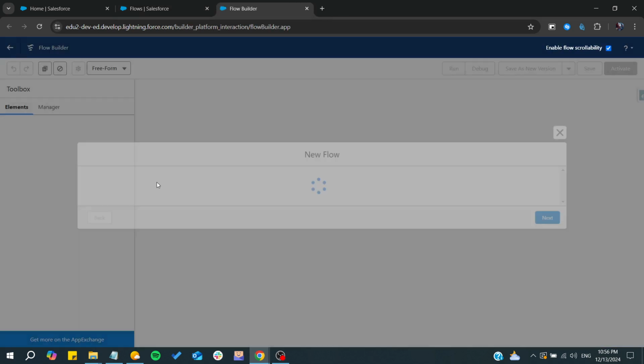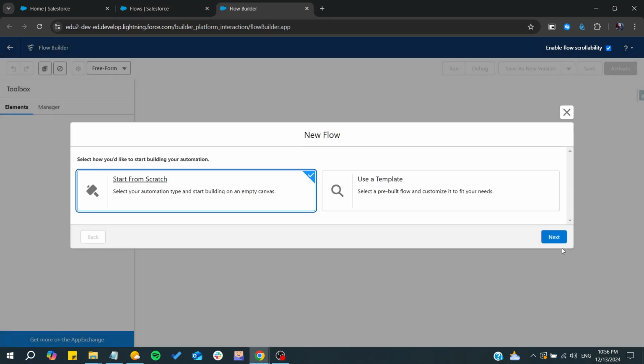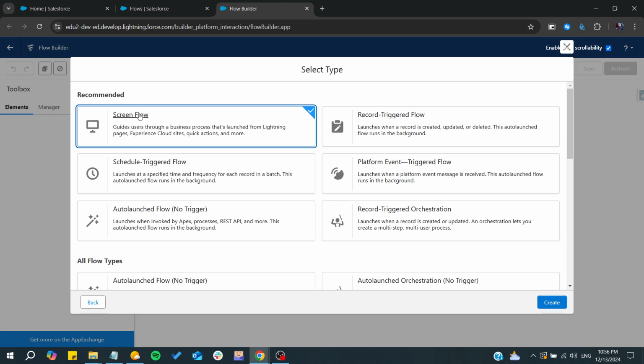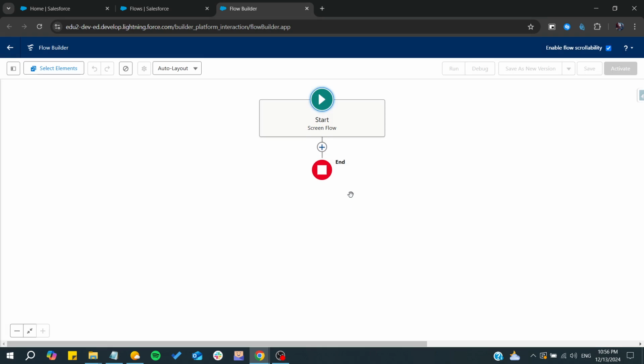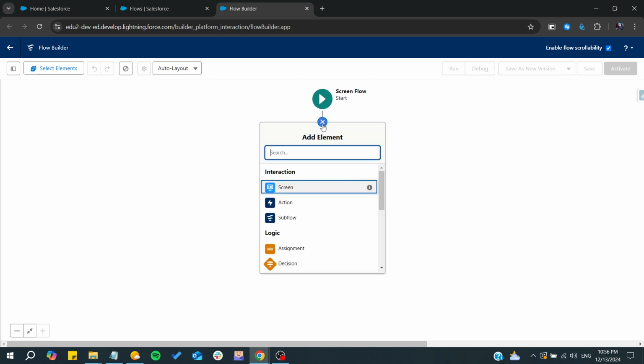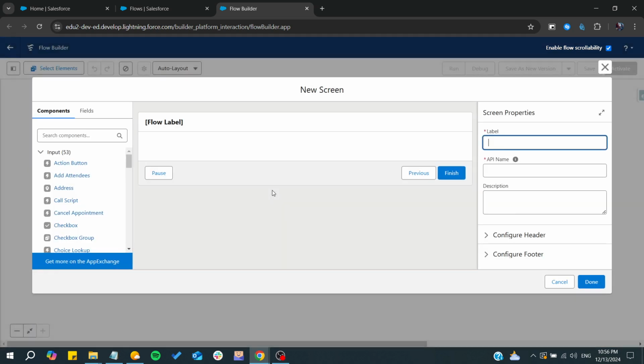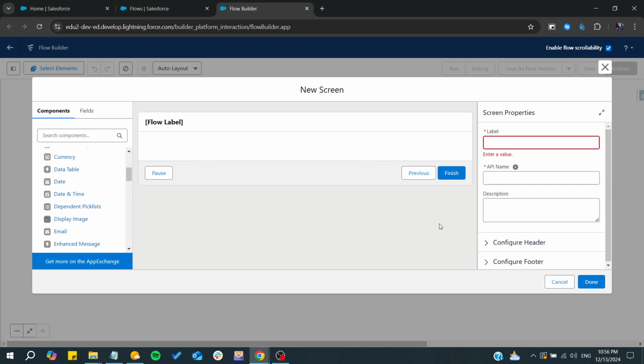So now we need just to start from scratch, click Next, and from here we'll find the Screen Flow. And basically, I will need just to click on Create, and now you will need just to start your screen flow. And basically, you can start adding your screen. You can add some action buttons if you want. You can configure the header, etc., etc.